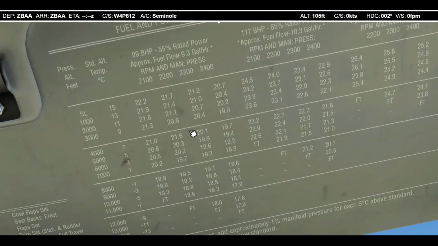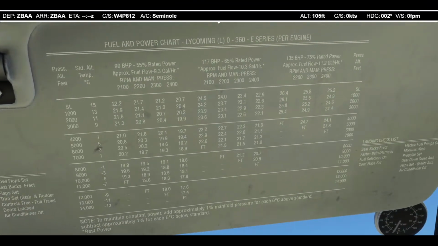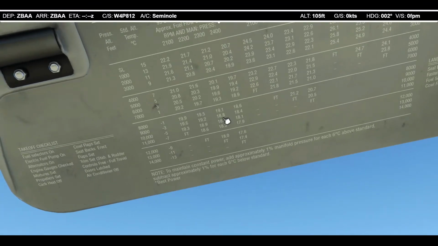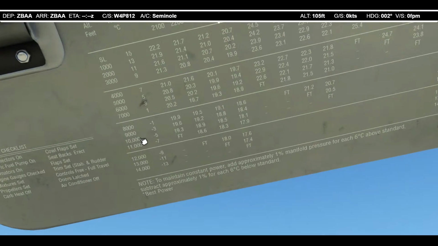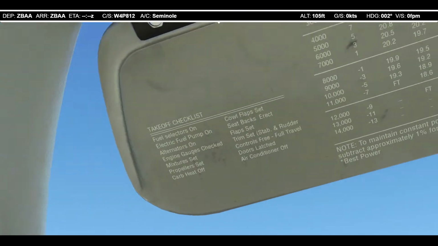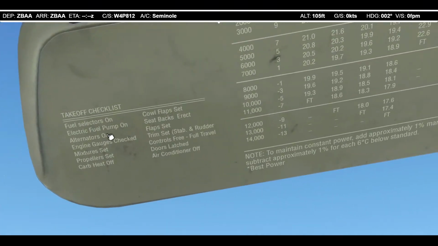For now I'm just gonna know that if I need to confuse myself, I know where to do it. I see actually there's a takeoff checklist. That's pretty nifty. Fuel selectors on. Takeoff check. Ah, it's just for takeoff. Okay, so you make sure the fuel selector's on, electric fuel pump is on, alternators are on.